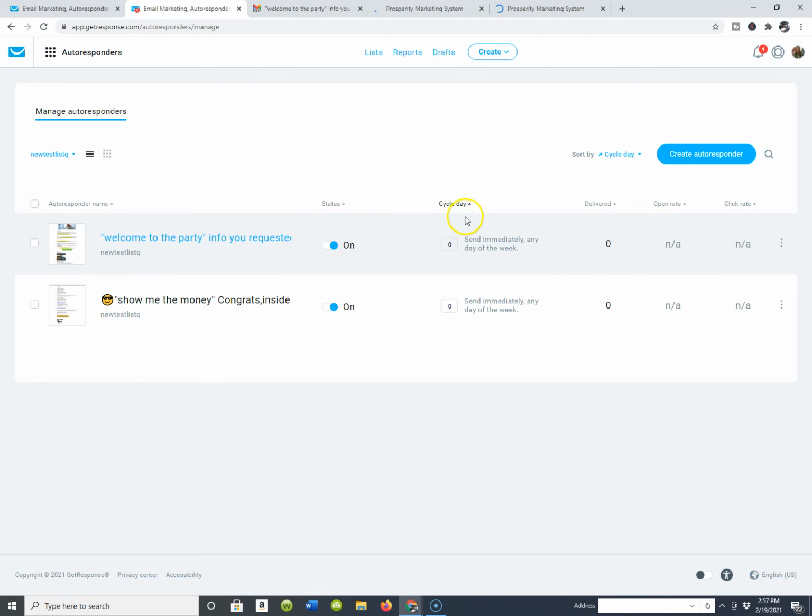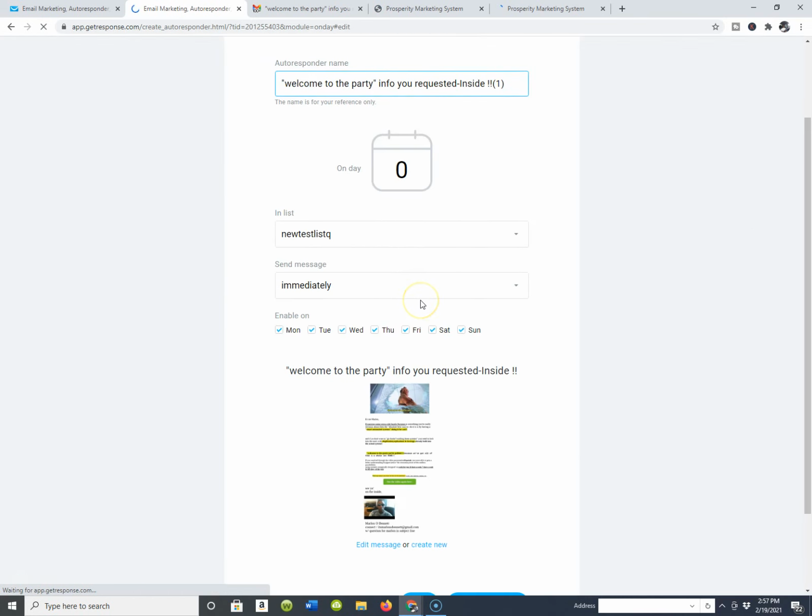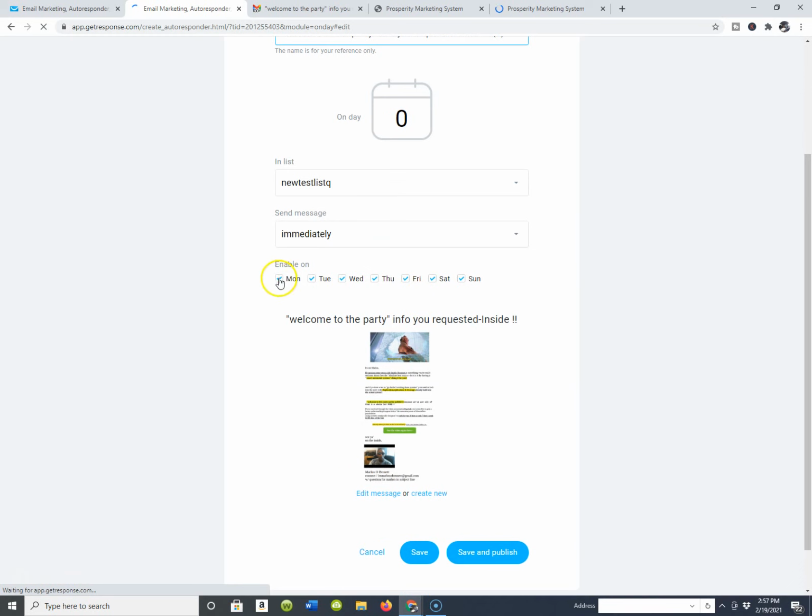Let your follow-up emails do the work for you, right? Now, guys, you see where it says cycle day? You can send this email immediately, or let me show you guys what you can do. I'm going to go ahead and edit it, because you can send that email immediately as a person starts to come onto your list, or you can send it on just these days that you select. In this instance, just Tuesday, just Thursday.